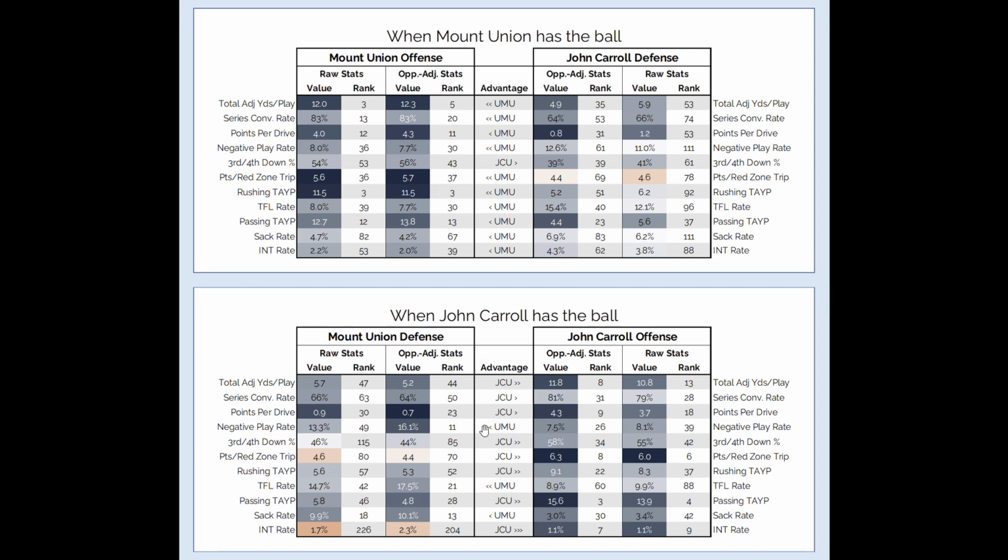And then we have negative play rate. So negative plays would be your TFLs, sacks, and turnovers. So this is how many negative plays you had divided by the total number of plays you had on the season. So we can see if we look at Mount Union's offense, again, that this is probably the worst aspect of their offense, is that they are allowing some negative plays to creep in.